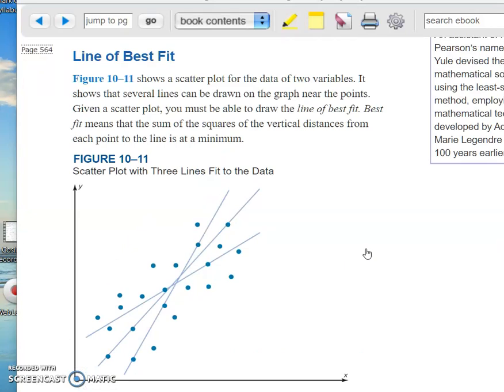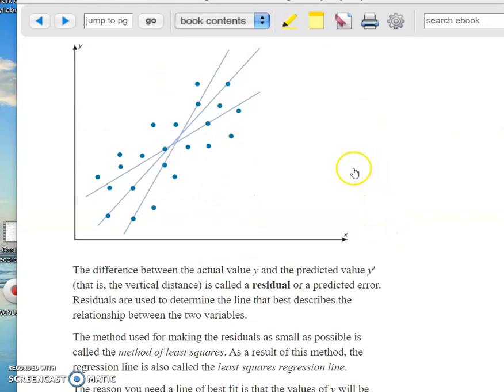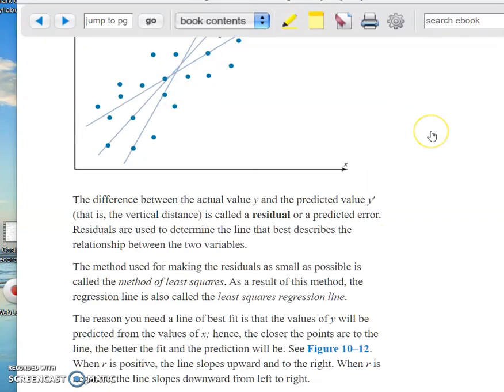But now, in this section, this little subsection, we're going to talk about this. What is the line of best fit? How do we decide that? What do we do? How do we make that definition? How do we decide what the best line to draw there is?